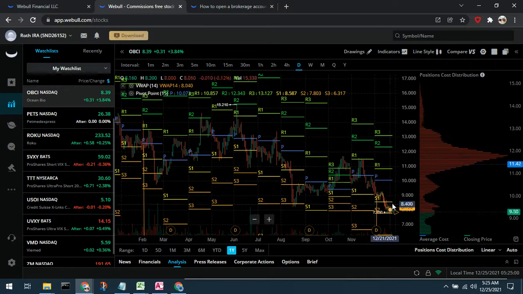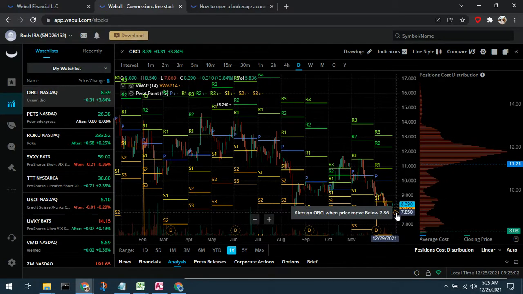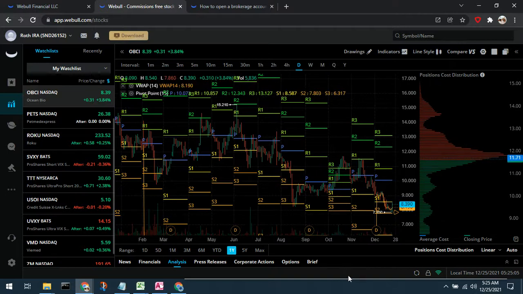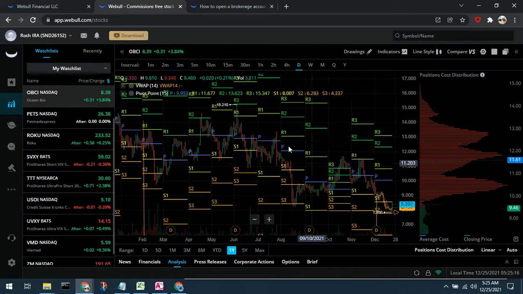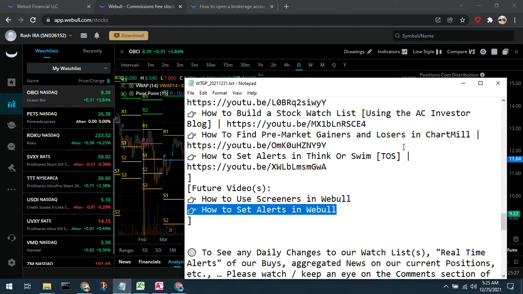These will be triggered if the price happens to hit the alert, in this case below, and in the other case above, and it shows up on your screen. You can go look at it and make a decision whether you want to buy or sell based on that alert. We'll do more videos with more detail on using alerts in Webull probably in the future, but we hope that helps. You can also see our previous video on how to set alerts in Thinkorswim. This gives you great coverage from the different platforms for the different stocks you're watching. So we hope this all helps.